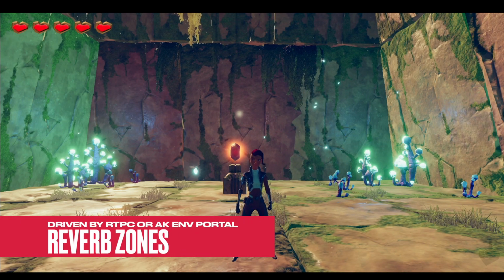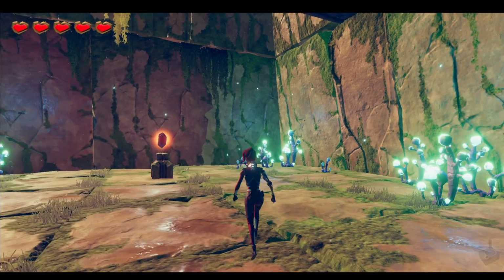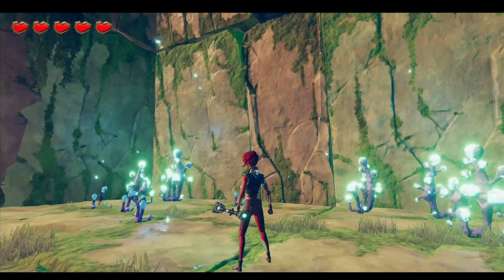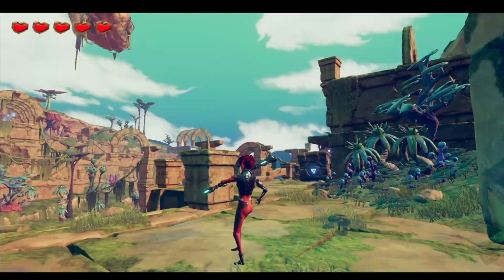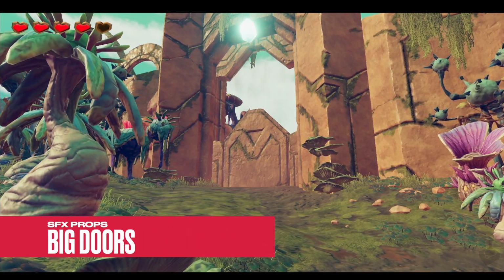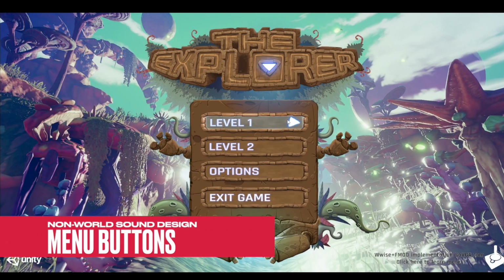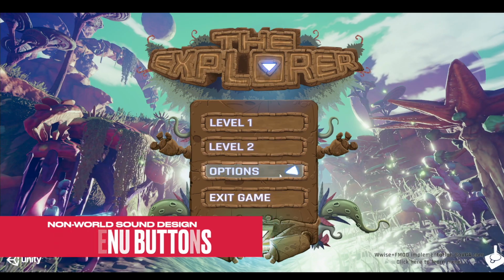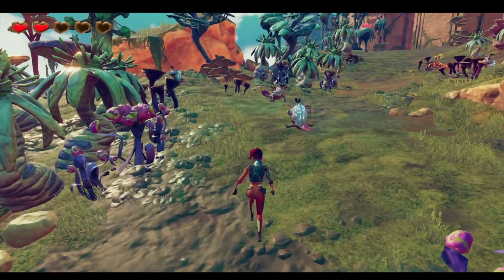For this game I also worked on reverb zones, door mechanisms, crystals, menu buttons, and sounds triggered by the level of life, indicating that the player is in danger.